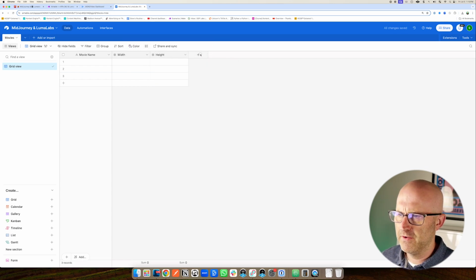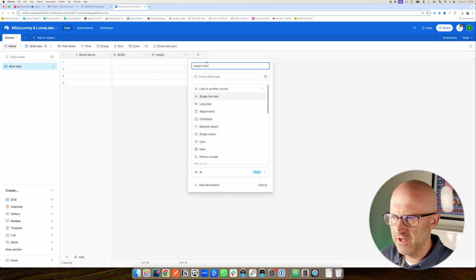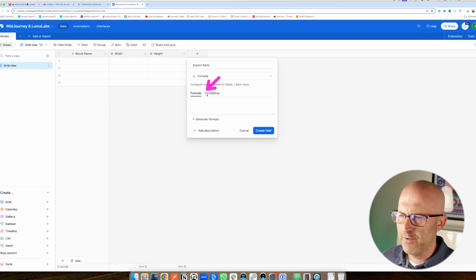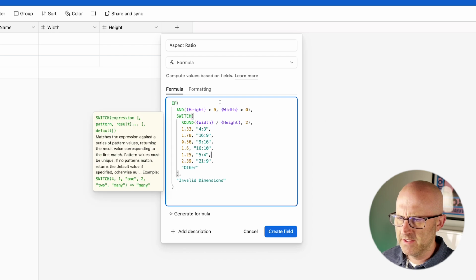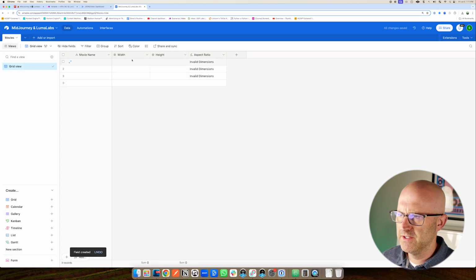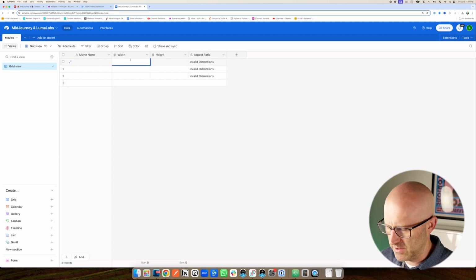Then I'm going to create another field called aspect ratio. This will be a formula. For the formula, I'm going to copy this in from my other Airtable database. You can pause this and copy it just as it is. It's essentially using the height and width to calculate an overall aspect ratio that we can use in our automations. Go ahead and create the field. It's going to say invalid dimensions until we add those. I'll go ahead right now and start to put that in.